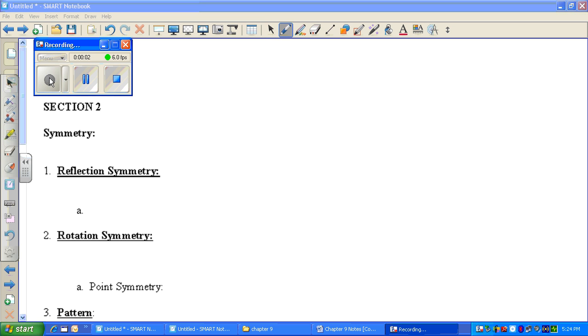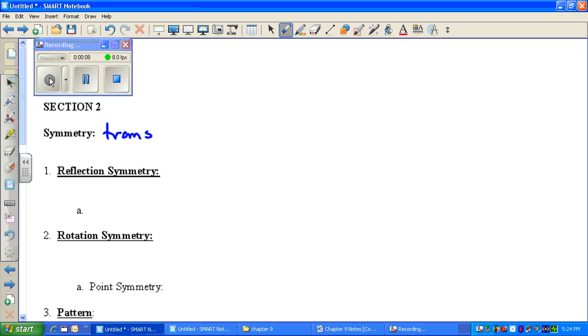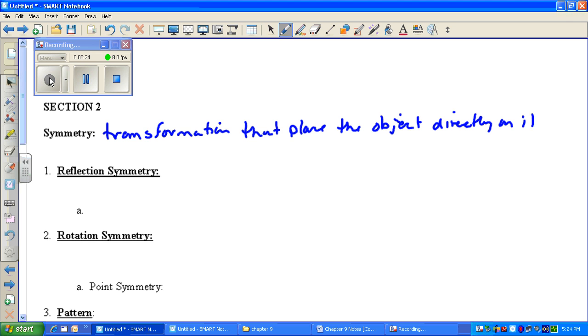Section 9.2 refers to another type of transformation called symmetry. And this is going to be a transformation, and it's going to place the object directly onto itself. And we'll be doing this in an exploration. Now we have two types of these symmetries.